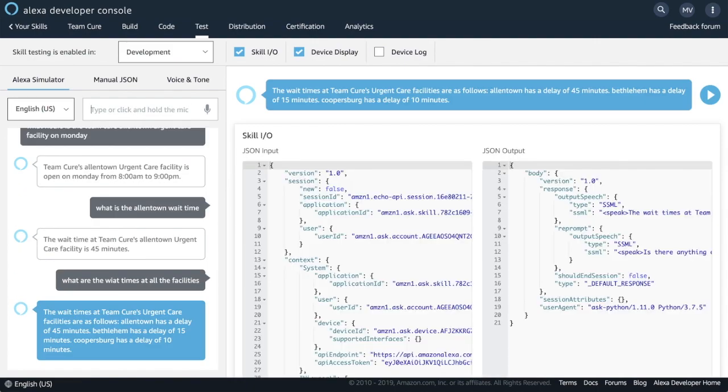The wait times at Team Cure's urgent care facilities are as follows. Allentown has a delay of 45 minutes. Bethlehem has a delay of 15 minutes. Coopersburg has a delay of 10 minutes. So now that I know the various wait times, I could pick which location would be best for me.